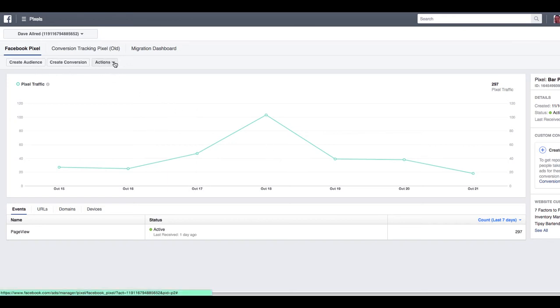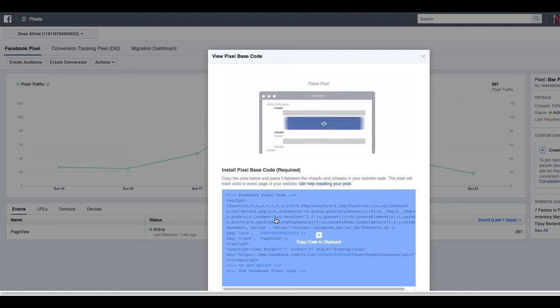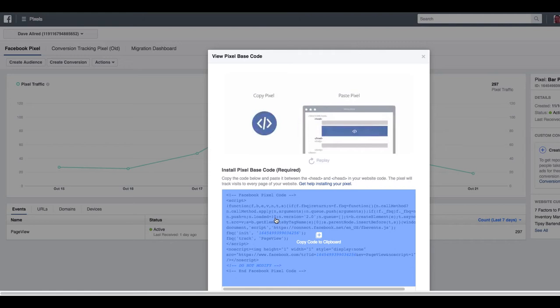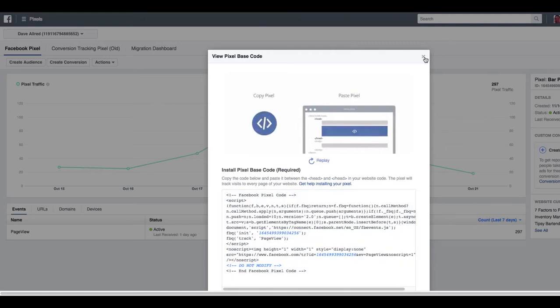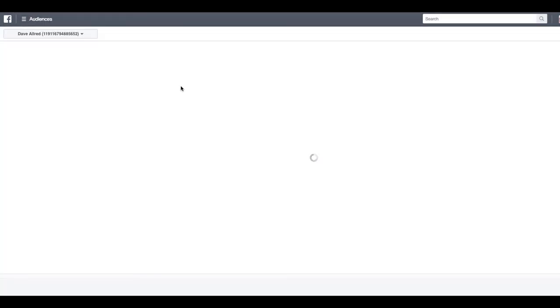So once you go to the pixel screen, you go to View Pixel Code, and then you're just going to copy this and paste it into your website. And if you do your website, hopefully you know how to do this, or if you have a website person, tell them I want to put my Facebook pixel code on my website, so when people click on there, we know who they are and we can retarget them. Super valuable. For now, we're going to create an audience right now.